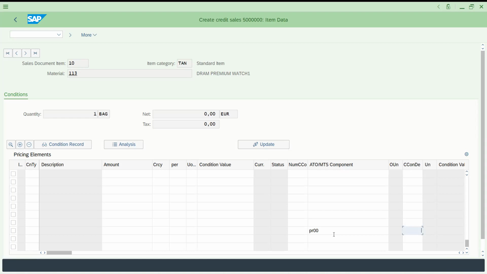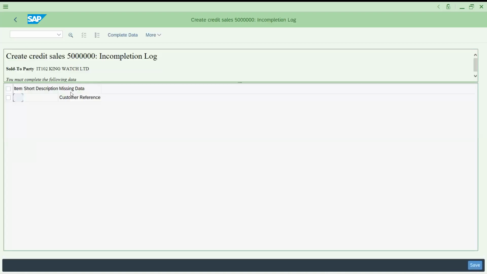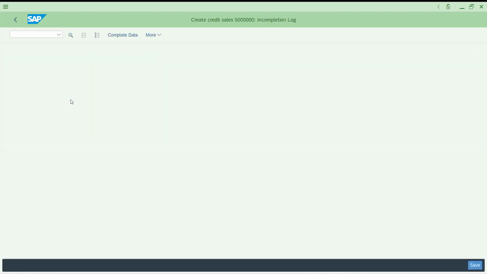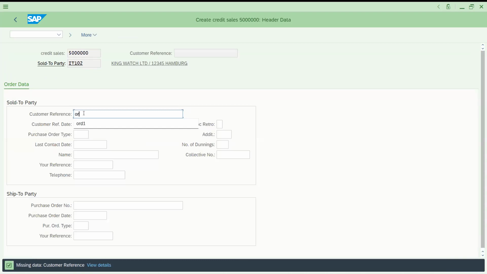Sorry. Don't worry, we'll discuss all these things at the time of condition master data. This is to enter the price. If you are not from an ECC background, let's enter this. Now if you look at this one, only one. Okay, ORD2.